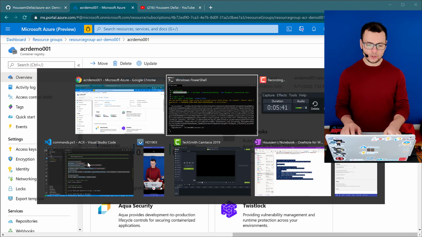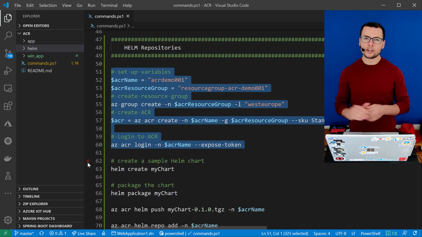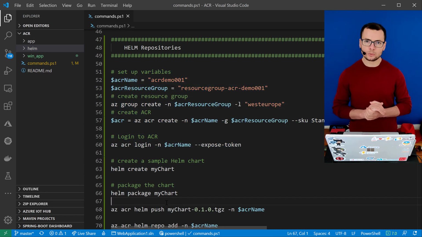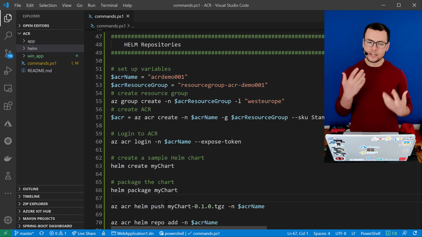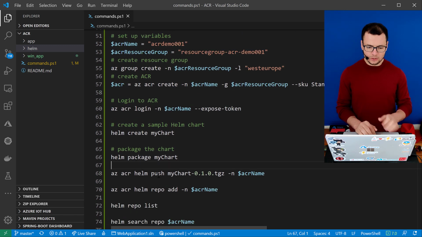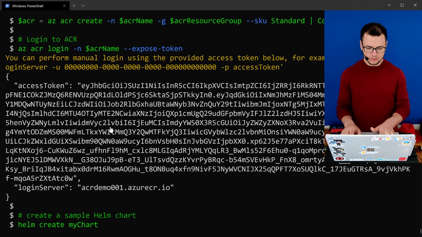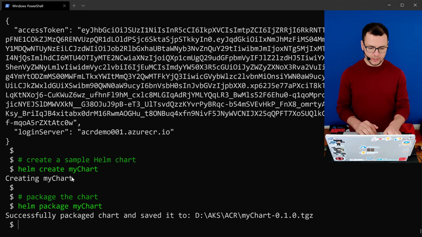Great. Now let's continue with this demo, and now we'll create a sample Helm chart. Then we'll package that chart to produce the TGZ file, and then we'll push that chart into ACR. So let's first create and package the chart. I'll use these two simple commands. First, I'll create the chart using the command helm create, and I'll name my chart mychart, and then I'll package it. When I package that chart, it will produce the TGZ file.